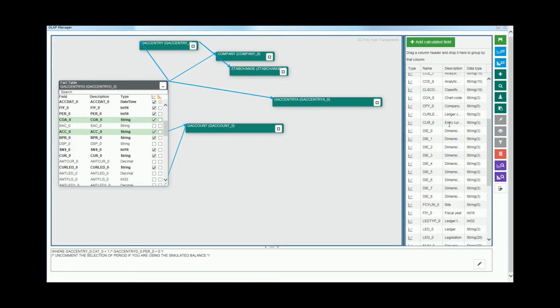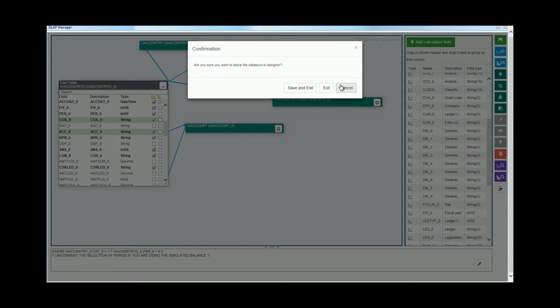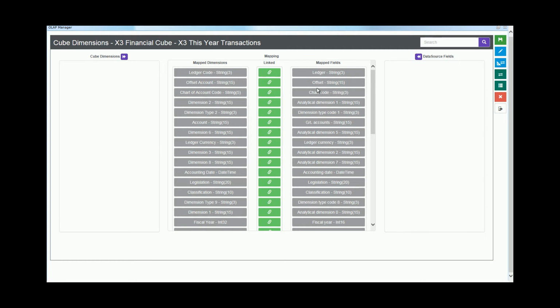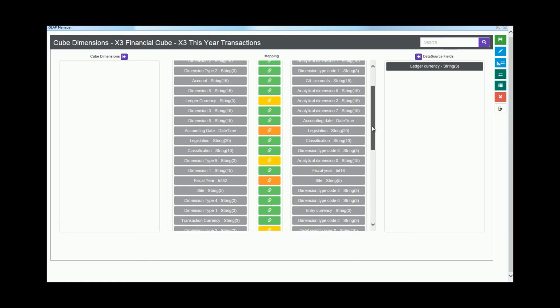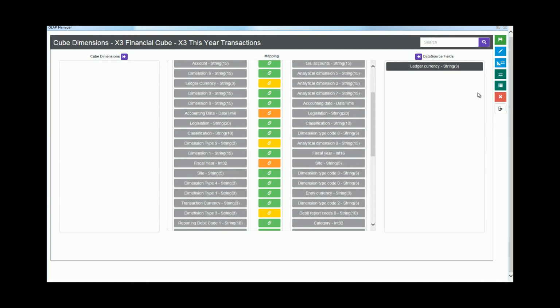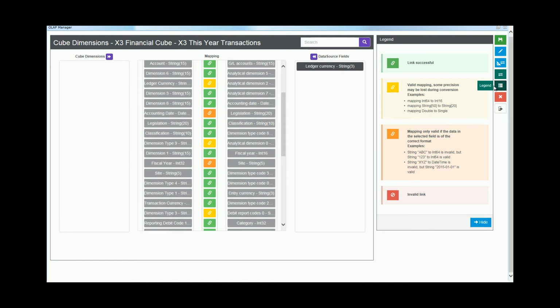Now let's look at how we map the data. This user-friendly window will be a huge improvement over the SQL functions in the old OLAP Manager. We have all the fields in the dimension on the left and all the fields in the data source on the right. There's a level of validation done to see if your fields will match, and there's a legend to provide an explanation for each color.